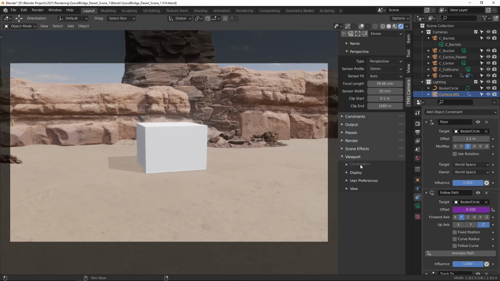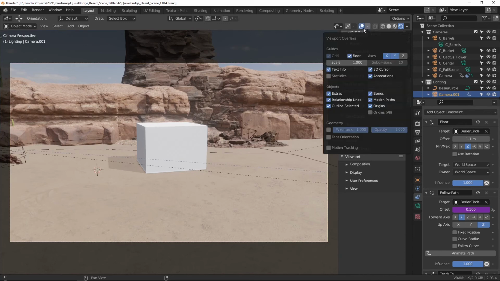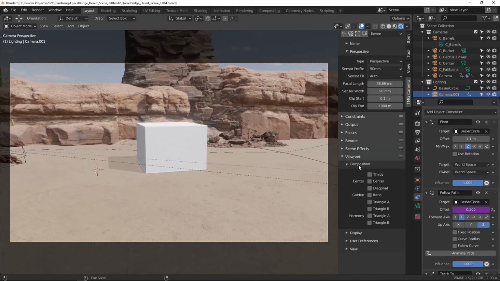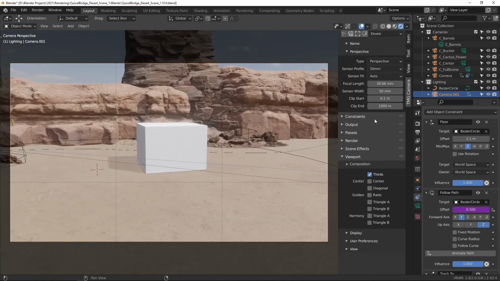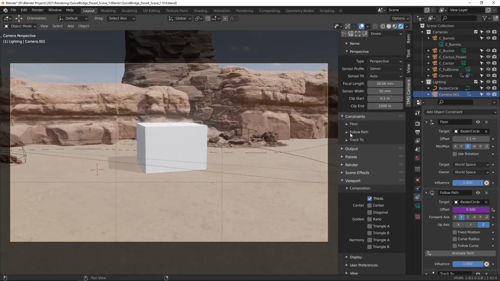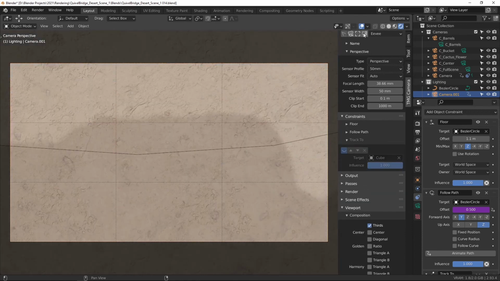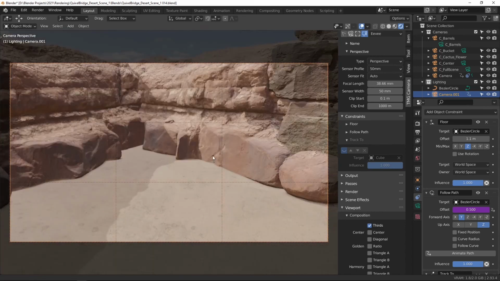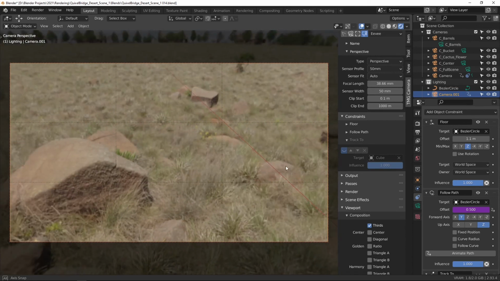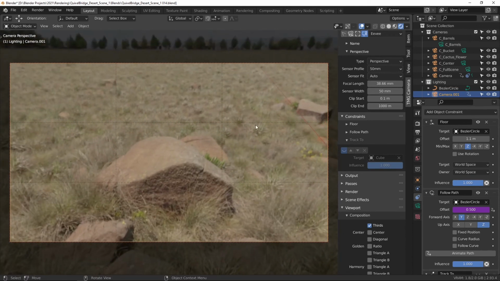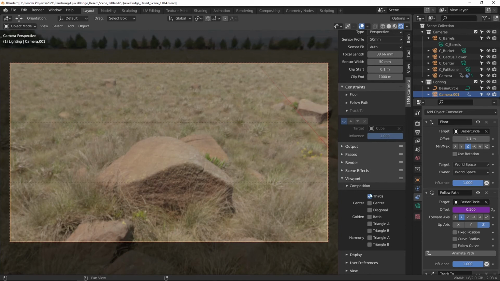In the viewport category, we have composition, display, user preferences, and view. To use composition, you have to allow the use of viewport overlays. It's because we have thirds. Let's see here. In order for me to do this a little bit easier, I'm going to go over to track 2. I'm going to turn that off. And we'll just look out. Yeah, somewhere over there, I guess. It's kind of difficult to see, but we have the thirds composition here.